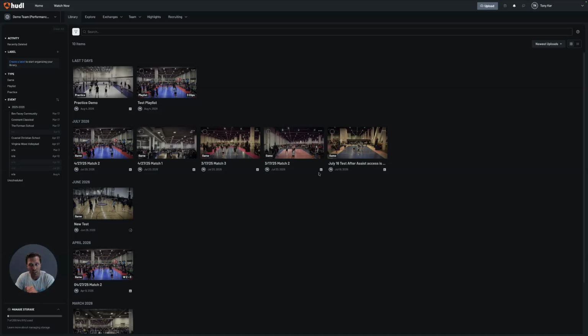A couple other things about the library before we jump into one of the videos. Over here on the left, you can think of this more as an organizational portion of the platform. So you can filter by event. If you've scheduled events for each one of your matches, you can come over here and filter by type, whether you want to look at games, playlists, practices, etc.